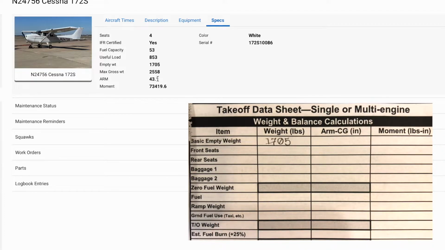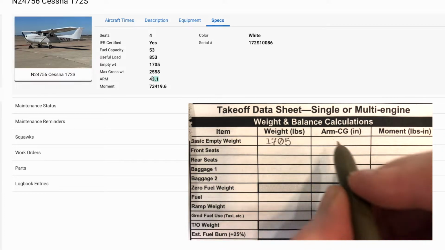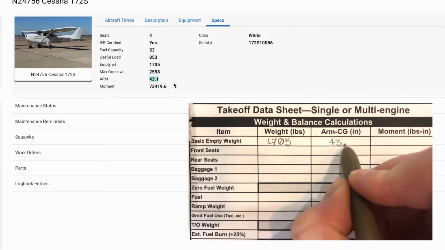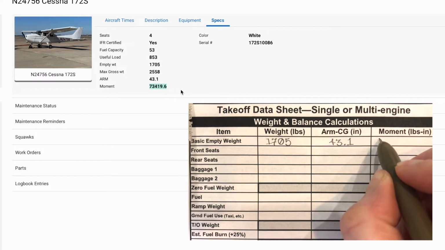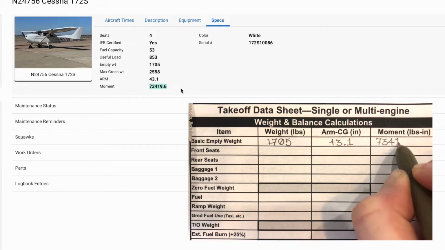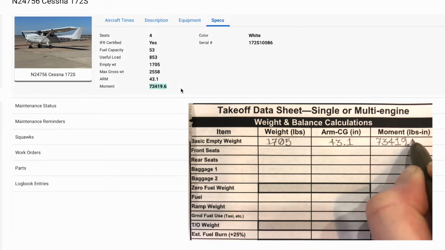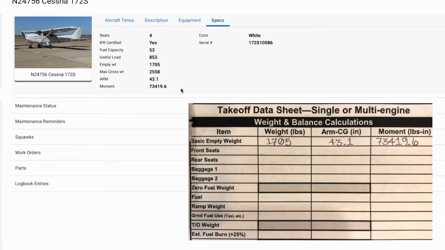So we're going to put that in the weight column next to basic empty weight. Next, we have 43.1 for our basic empty weight arm. And finally, the moment you see, 72,419.6, is going to be our basic empty weight moment.